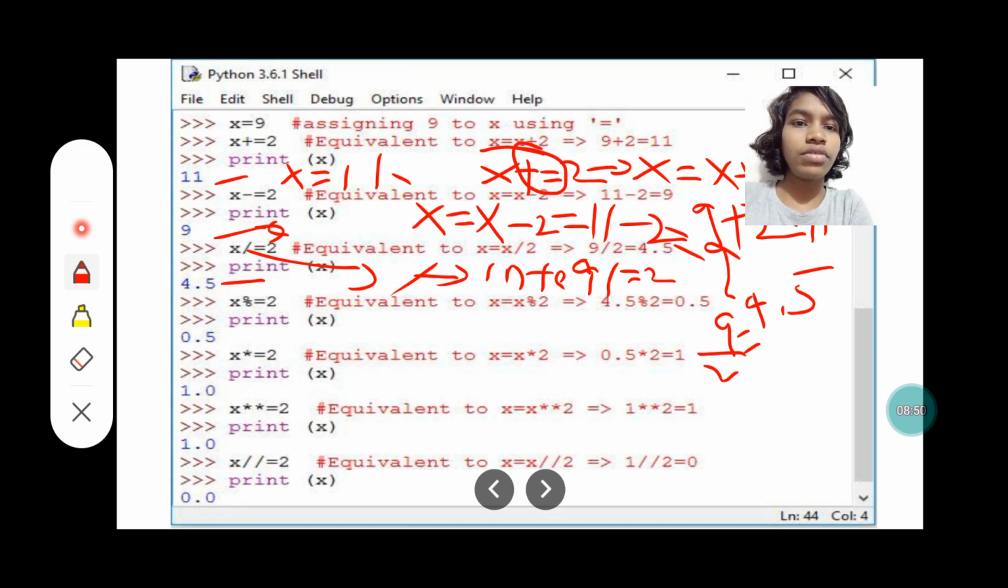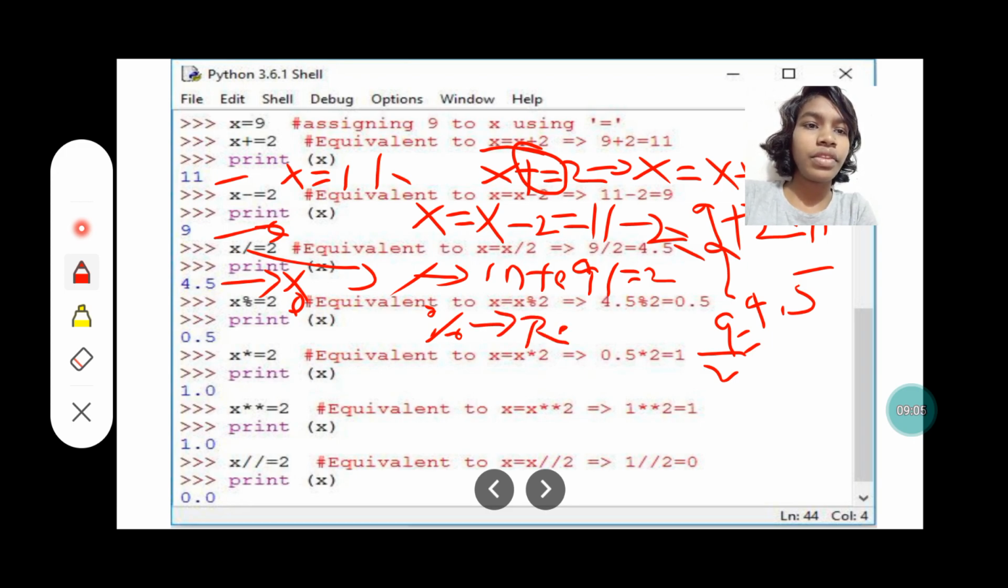And from here we have x equals 4.5. In the next case, x modulus equals 2. Modulus is used in Python to get the remainder. When we divide 4.5 by 2, we get the remainder as 0.5. Here it is. Now x equals 0.5.